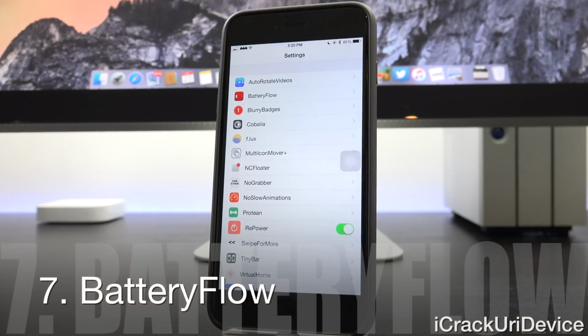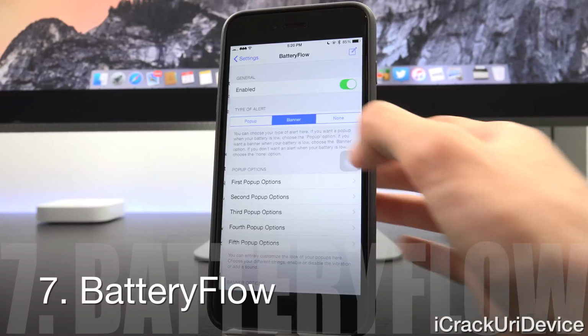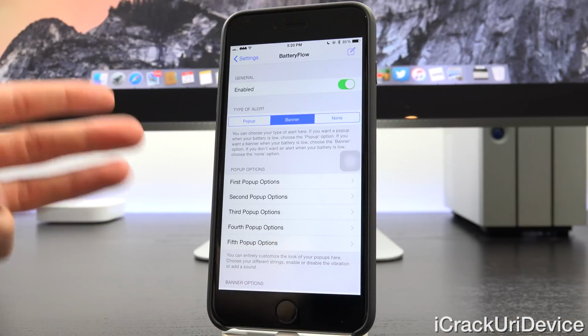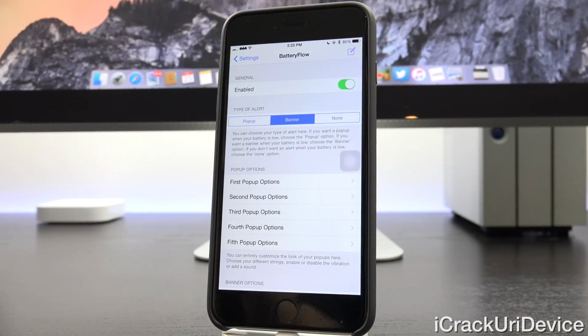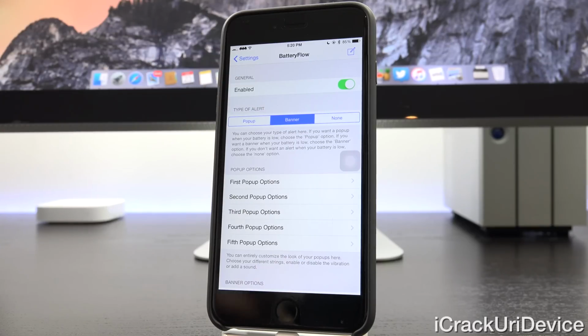Battery flow is a tweak that gives you more control over the low power alerts on your device. So inside of the settings app here, for battery flow, you'll notice we have three different main options after enabling it. We can set the battery alert type to either pop-up, banner, or we can get rid of them altogether. So let's say, hypothetically speaking, we want to receive banners.